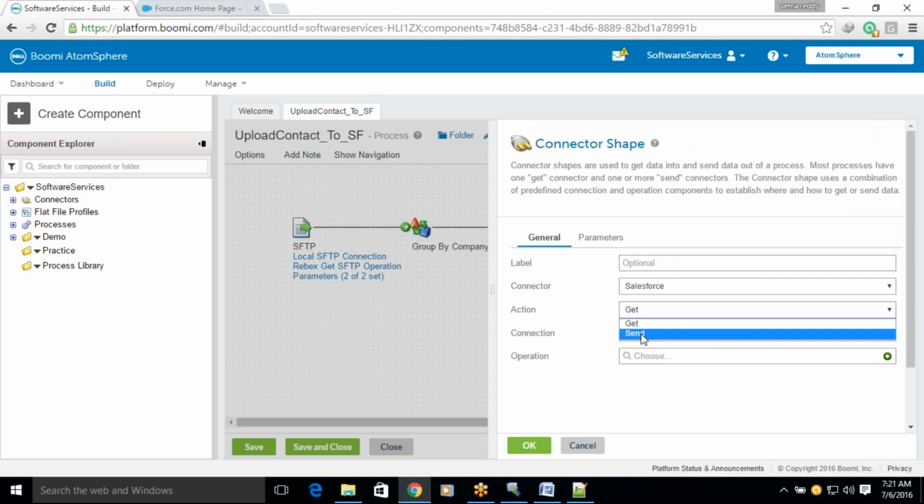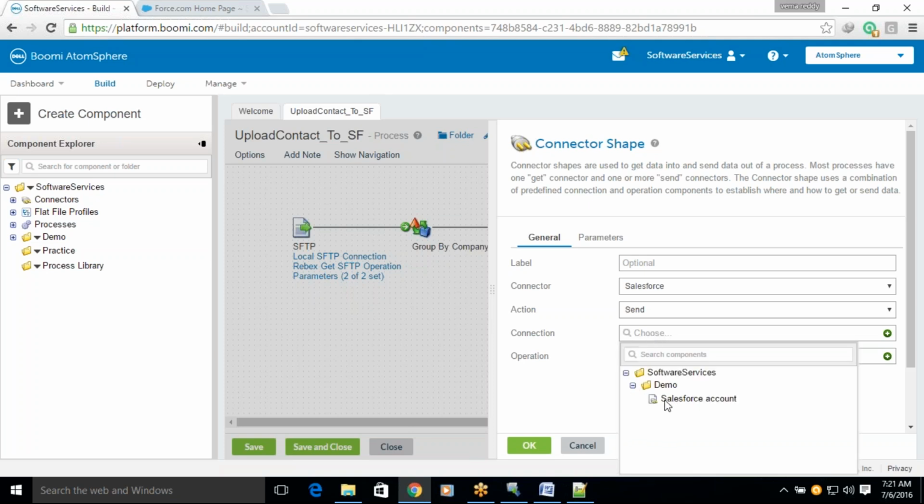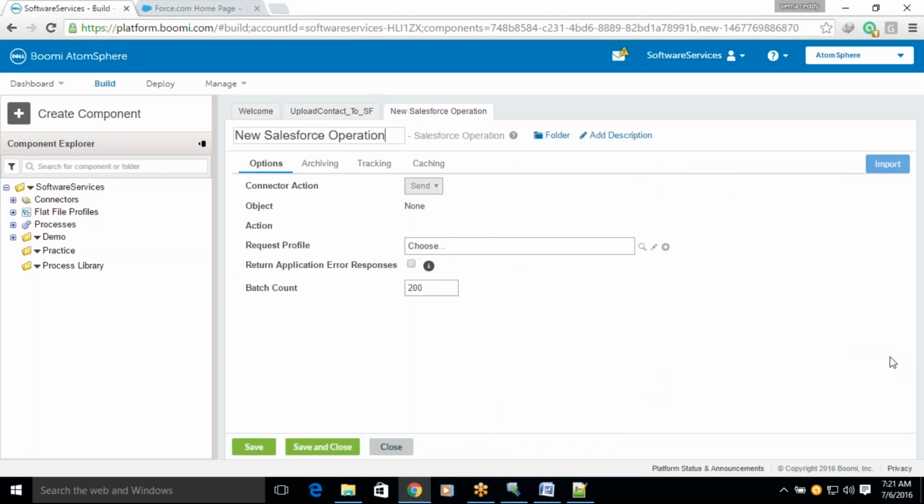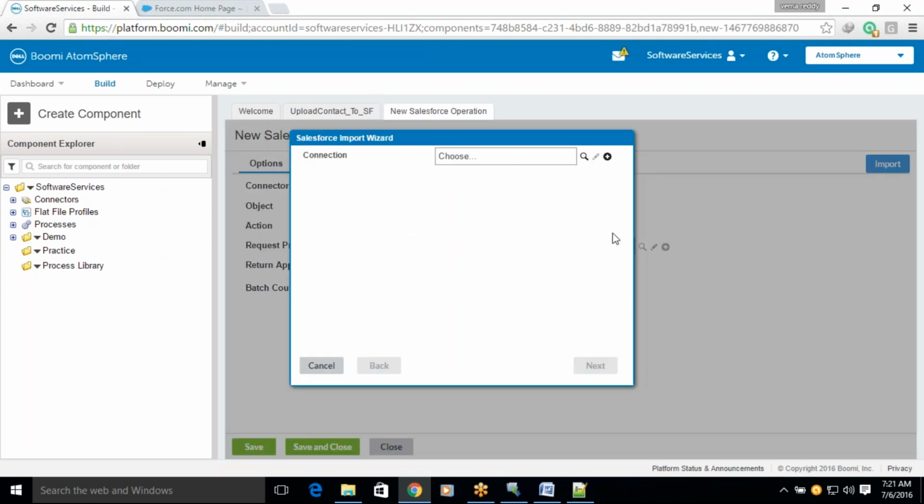So let's go for send. Let's select this and then click on plus. We always have to use the import wizard. For almost all application connectors, we have to use the import wizard. Select the connection and click on next, and then you can see the account create option. Yes, we want to create. You can see what other operations you can perform. And now I want to create it.